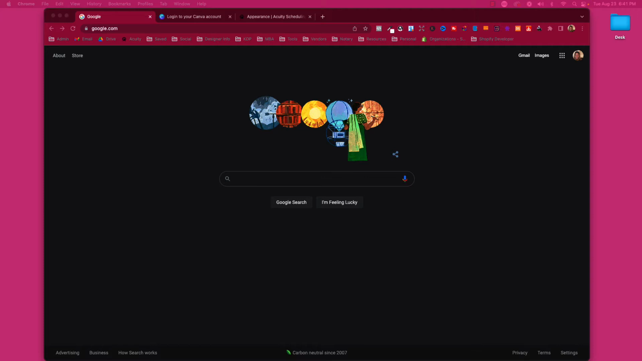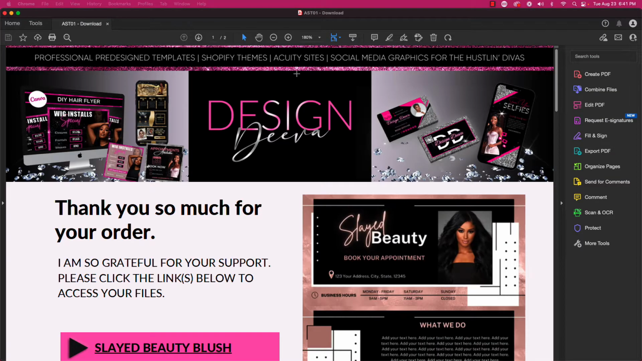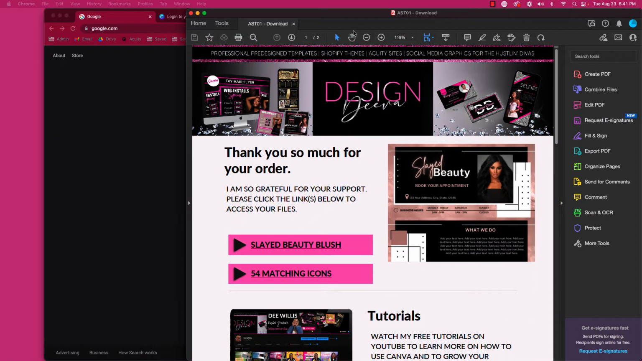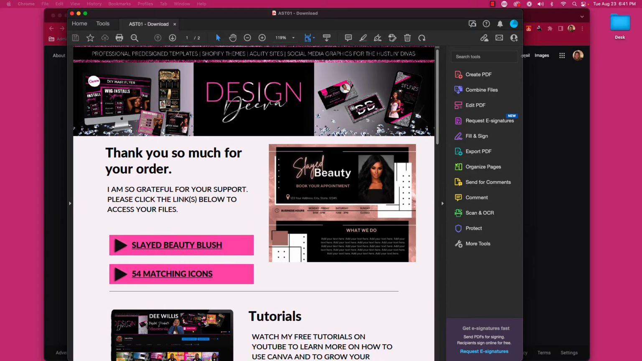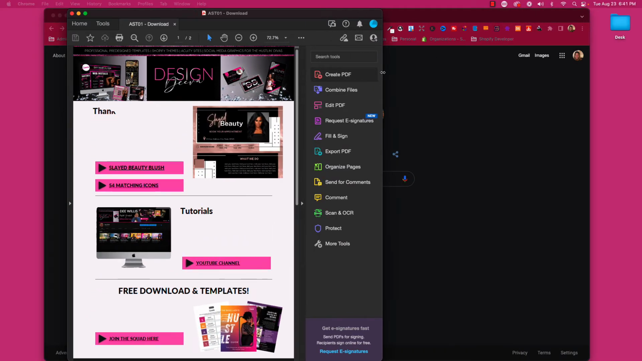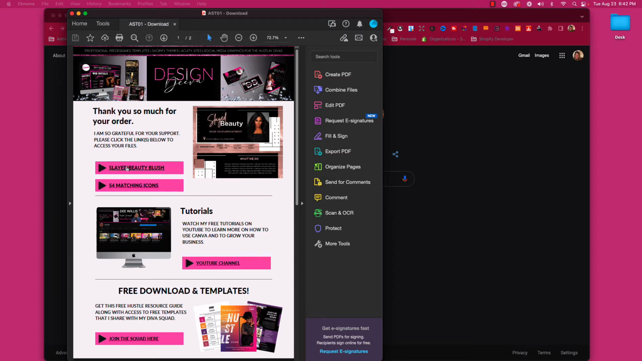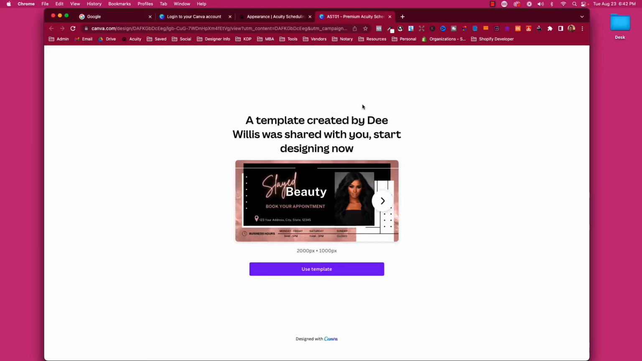So when you first make your purchase, you're going to see a download. You're going to get a PDF download that kind of looks something like this. So let me minimize it a little bit for you so you can see it. Okay, it's going to look something like this. You're going to have your link in there. As you can see, that's the link to the template, and this is the link to the matching icons that were created for this template. So what you would do is you would click this button here. It will open up a tab, and then you can use this template.